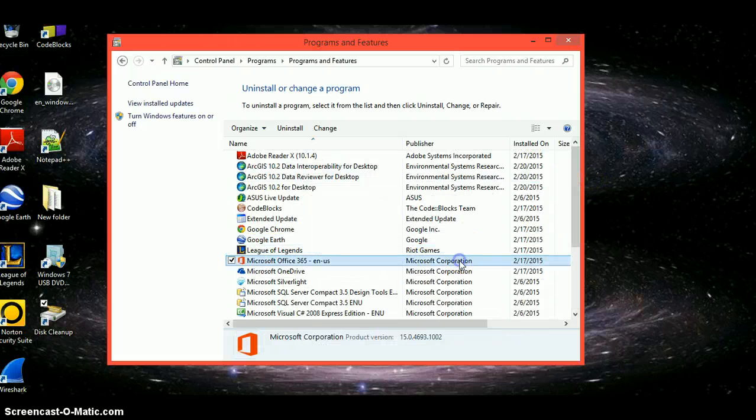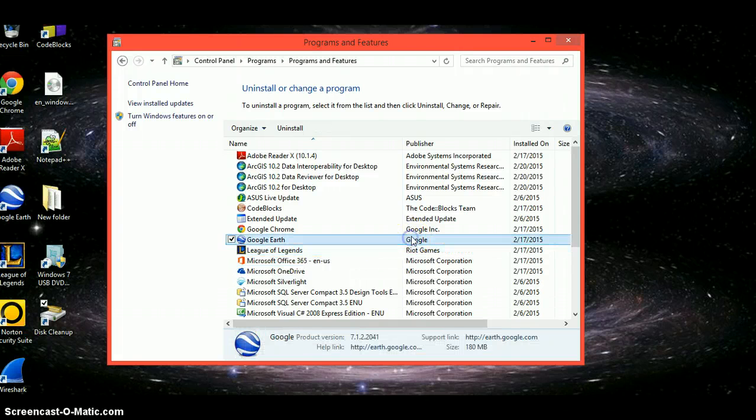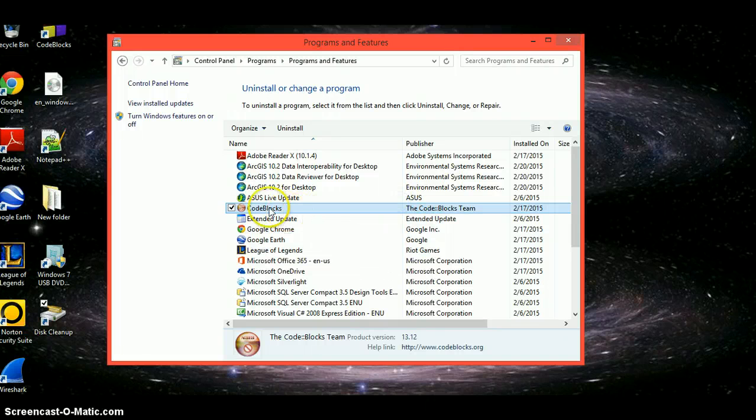You have common names here: Microsoft Corporation, Riot Games, Google, Codeblocks. Codeblocks isn't a completely common program, but it's a C++ IDE, an integrated development environment for programming, and you can see that they have published their program under their name. This shows that they are taking responsibility for their program.